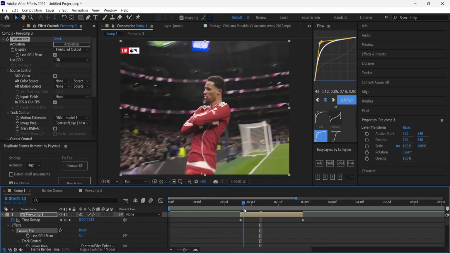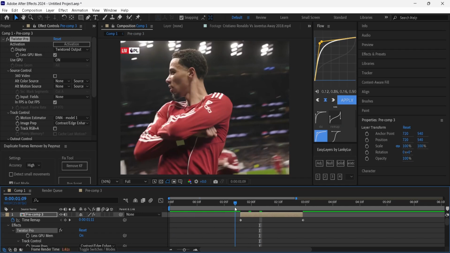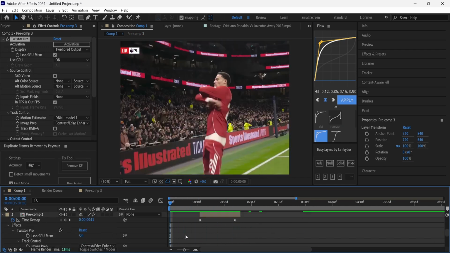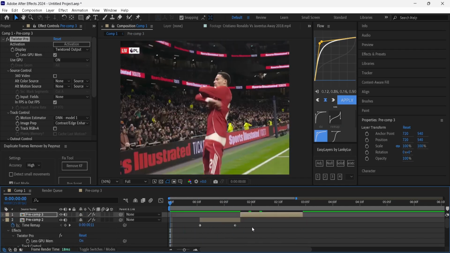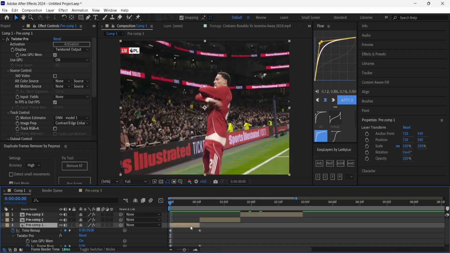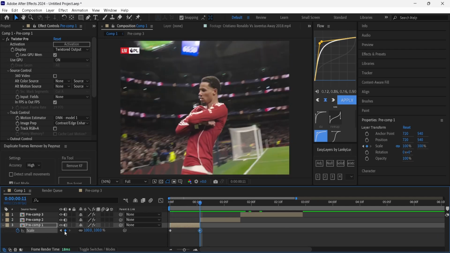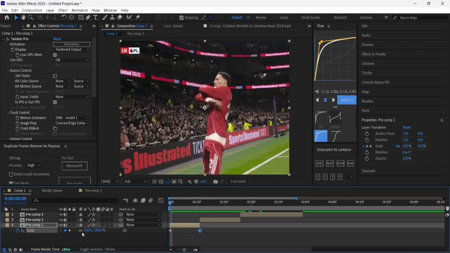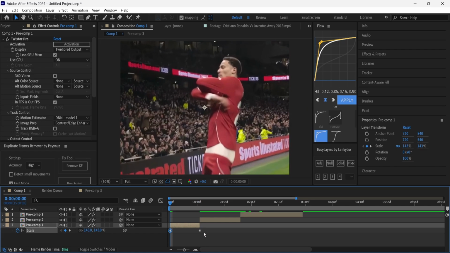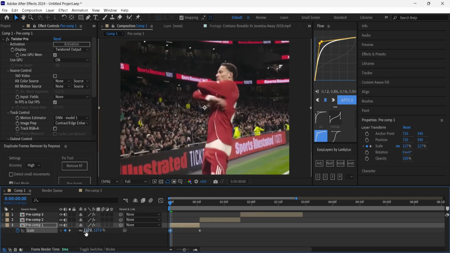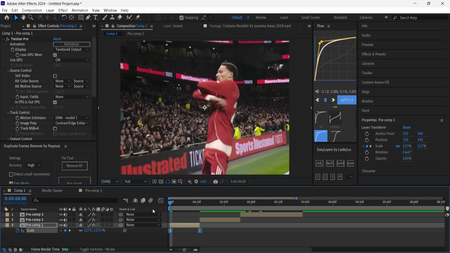Alright. I'm gonna show you how I make my shakes. How I usually make my shakes is, first of all, I bring up scale and keyframe at the start and also keyframe at the end. I go back to the start of the clip. I just scale it in a bit, just like that. Something like that. Easy ease.